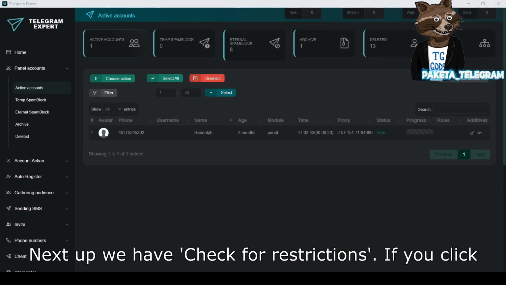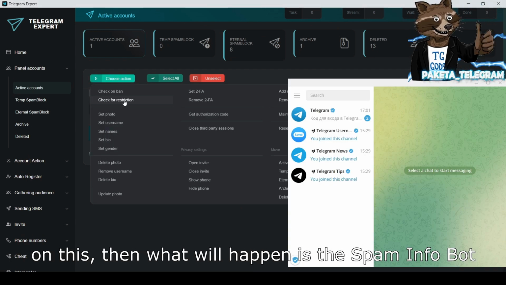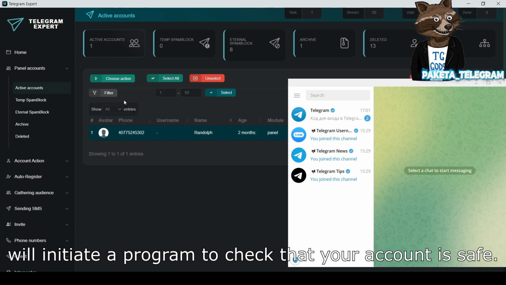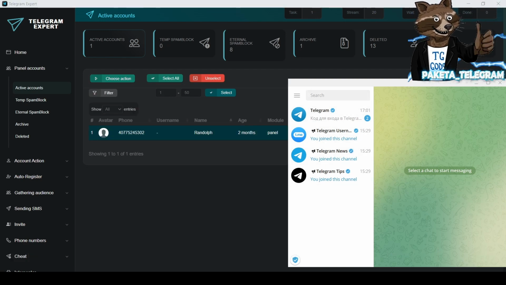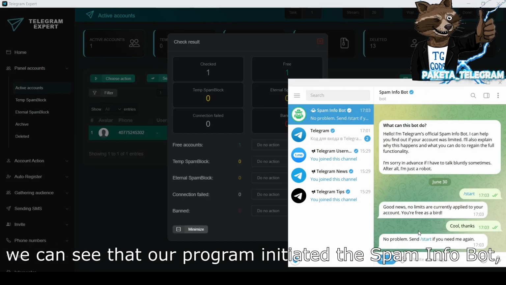Next up, we have check for restrictions. If you click on this, then what will happen is the spam info bot will initiate a program to check that your account is safe. And here it is, the spam info bot. So if we click here, we can see that our program initiated the spam info bot.